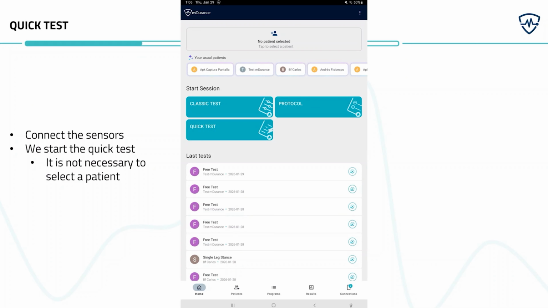Quick test. The quick test allows us to perform electromyography tests directly. To use it, you just need to connect the sensors, click on the quick test button, and you won't need to select a patient at any time, nor perform any other prior action.